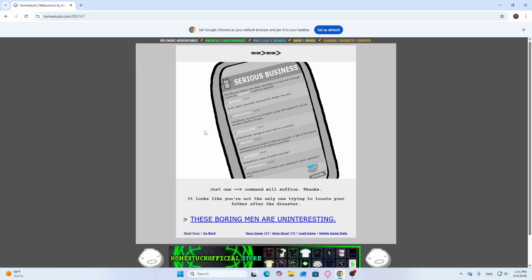Salvage as many hats as is practical. Fedora Freak. Neighboring house struck by flaming projectile. In light of fire hazard, evacuating house of all expensive garments. Gray Slack 66 at Pipe Fan 413. Status of health slash wardrobe. Well pressed attire. Submitting inquiry of concern over cataclysmic event. Pipe Fan 413 reply. These boring men are uninteresting.